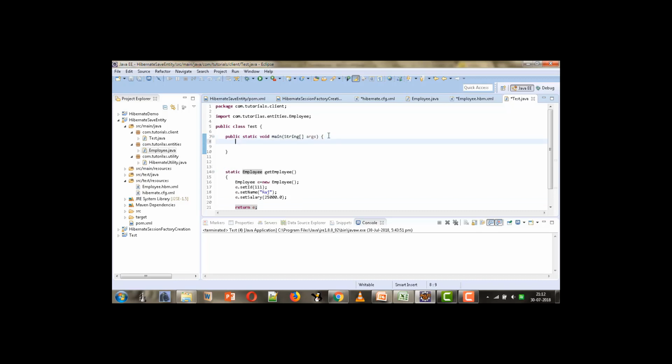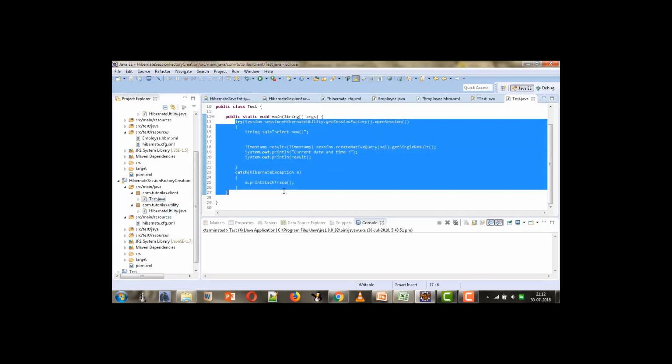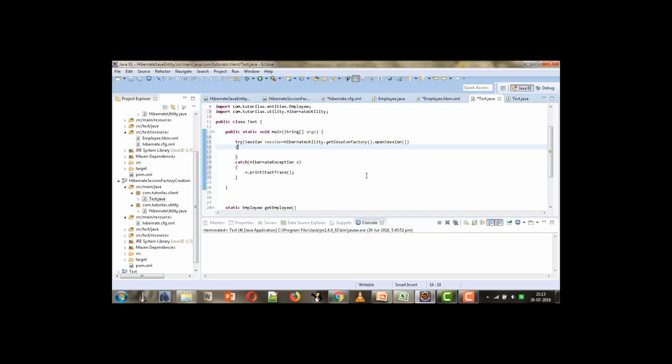Now here we need the code to first obtain the session. So what we will do, we will copy it from our previous example. So here we have this code and we will make the changes then. So here we need to obtain this session object first, and then we will make the changes here to save the employee record.